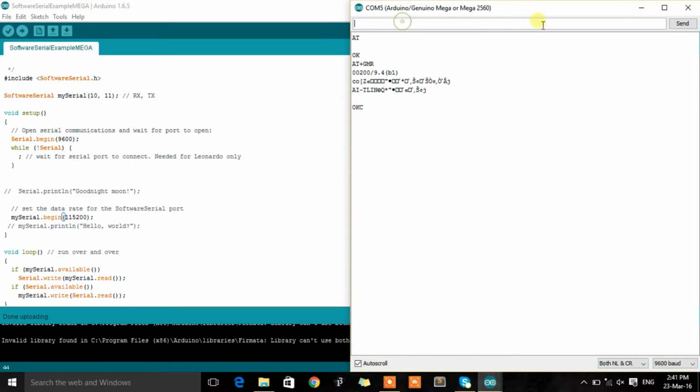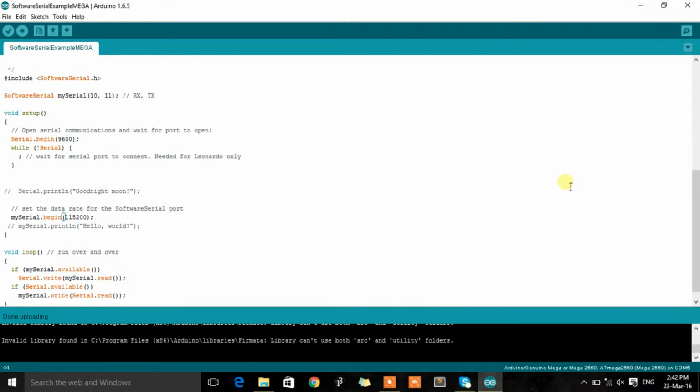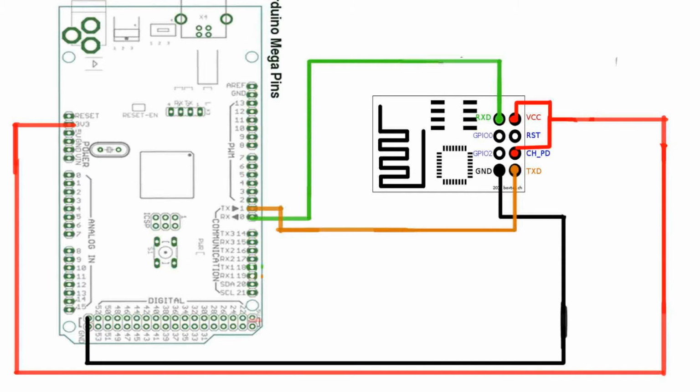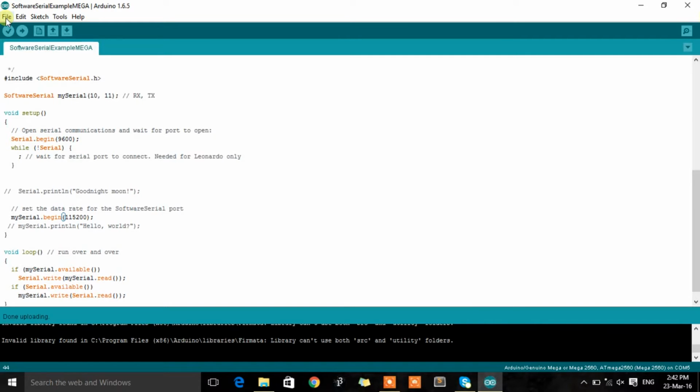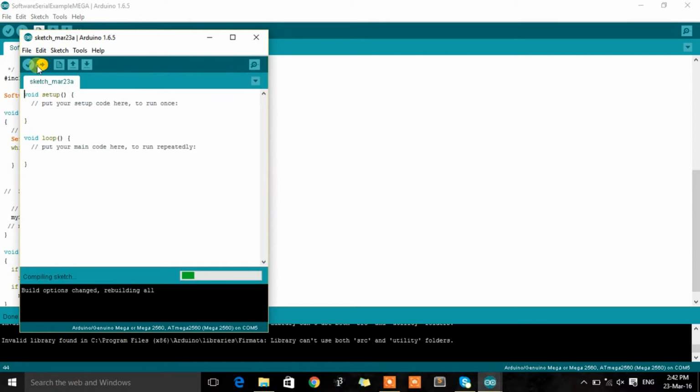So the solution is that we need to change the baud rate of this module. Changing the baud rate is quite easy, and I will show you how. You need to make the connection like this. Before making the connection, just upload the blank code, because after making the connection the program won't get uploaded onto your board. So first upload the code and then make the connection.